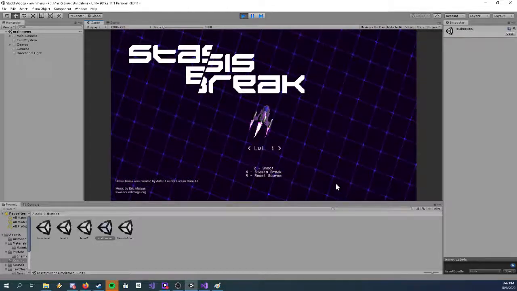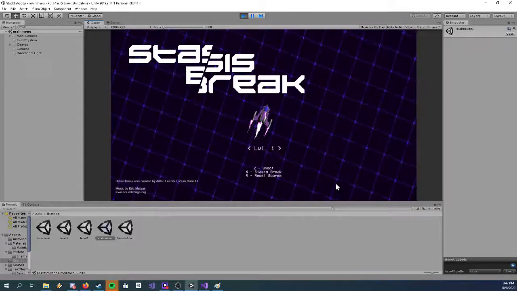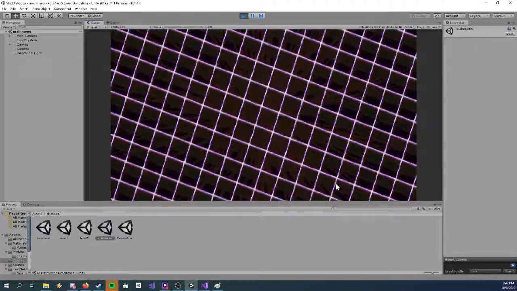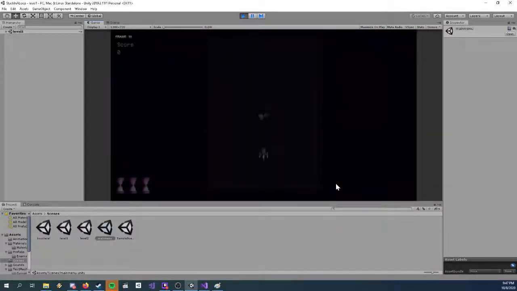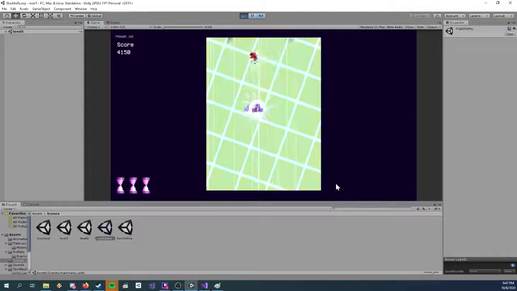Yeah, so let's get started. First, I'm going to do a quick demo of the game, just to show you which effects we'll be talking about. So in Stasis Break, it's a shmup. You fly around, you shoot enemies, and whenever you choose, you can press a button and you can go back in time, like so.